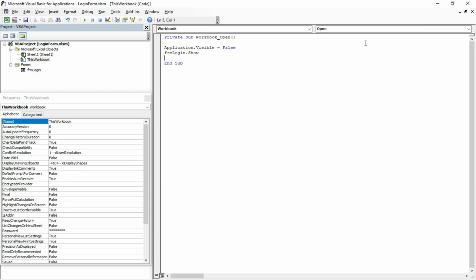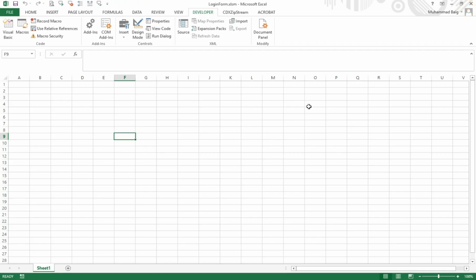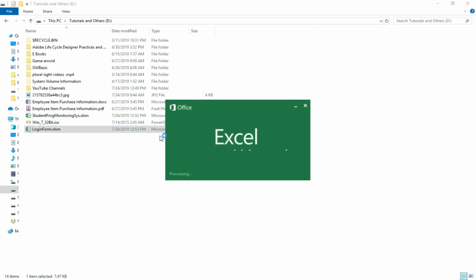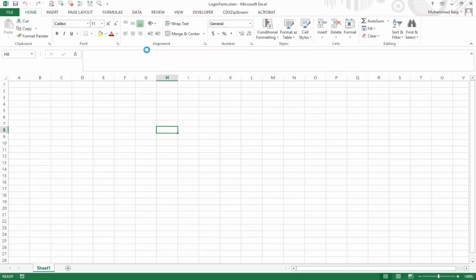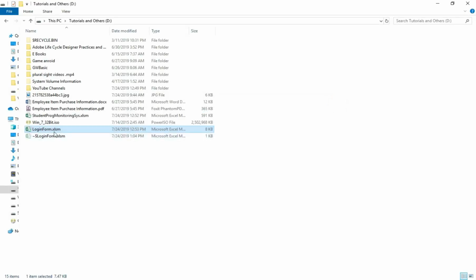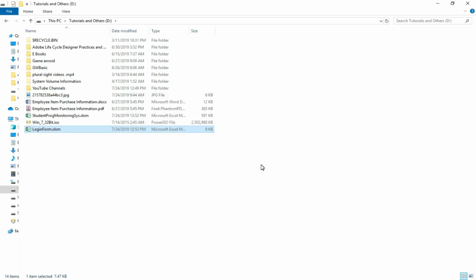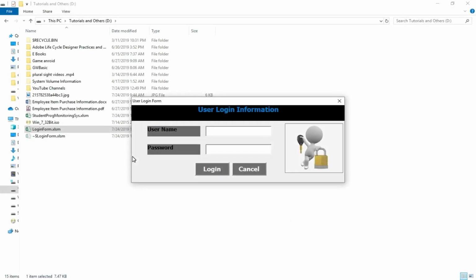Okay, let me check it. Close this one. Okay, here is the login form. I'm going to open it. On the first attempt, click on Enable Content. Oh, let me do it again. Enable Content. Here is a username. Just suppose I write admin, and here 1234 as the password. I'm going to write the wrong password over login. Wrong username or password, the application will be closed. Okay, I'm going to write admin 1234 again. If you see, the password is shown to the user.